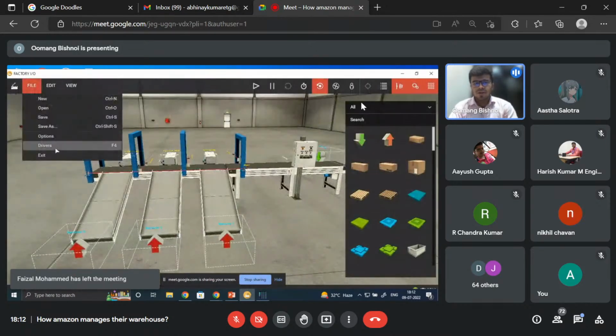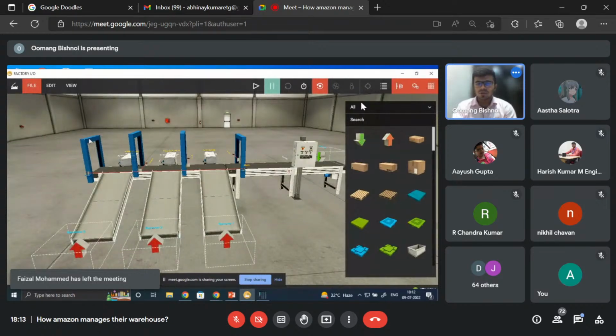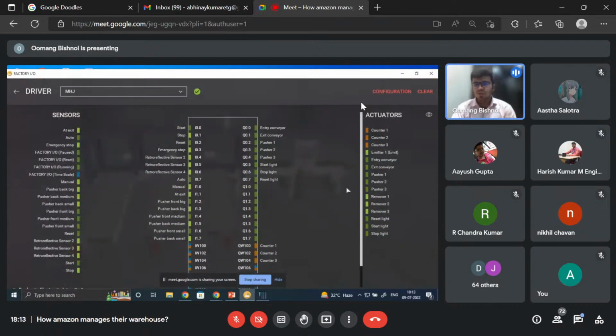Now I have assigned the values before this bootcamp. So these are the various inputs that we get: the start and stop button, reset button, emergency stop. Then we have various retro reflective sensors. We have auto manual. Auto manual is used in industries when a fault occurs, so you have to switch to manual and drive the conveyor or the robot yourself, right? And the exit is another sensor.